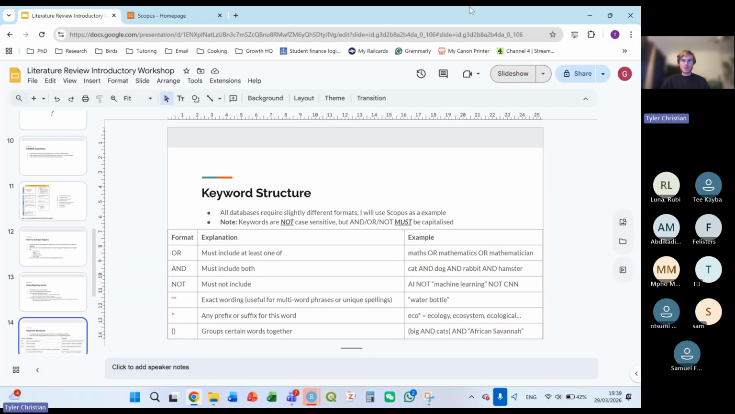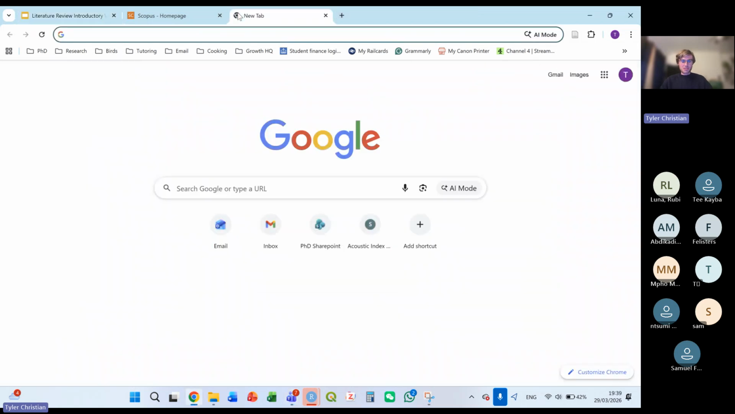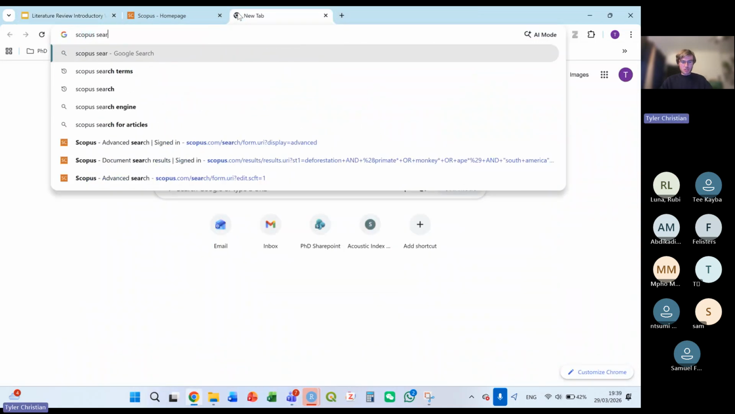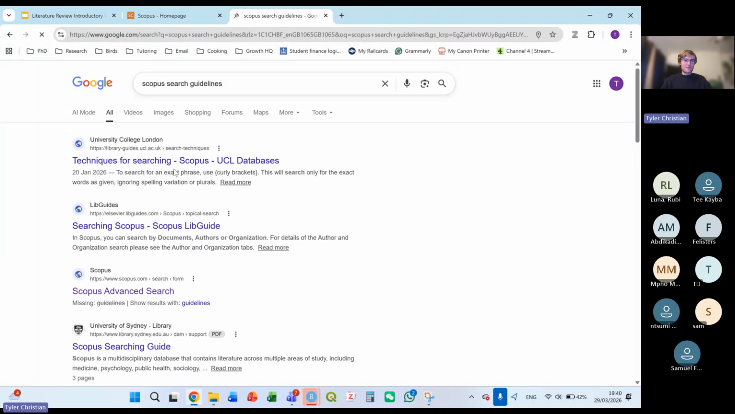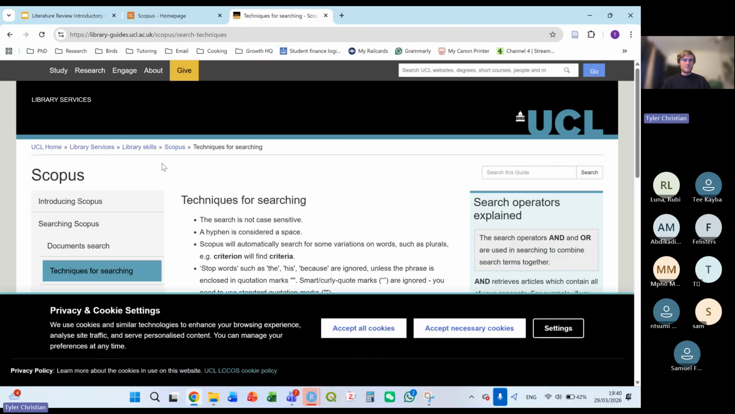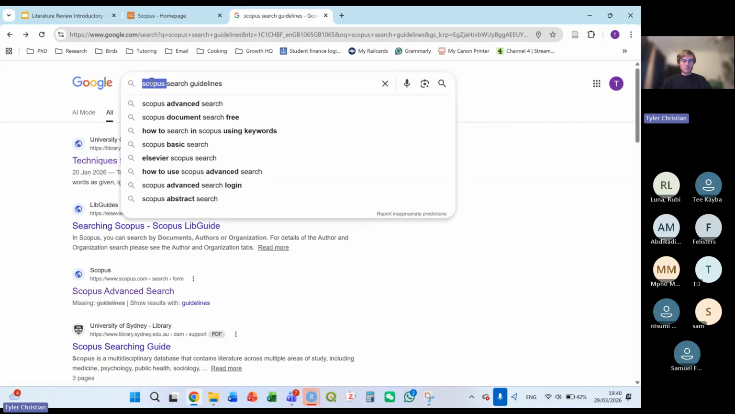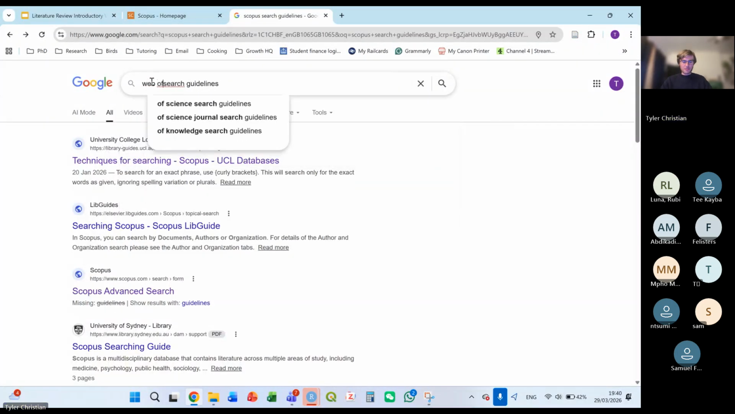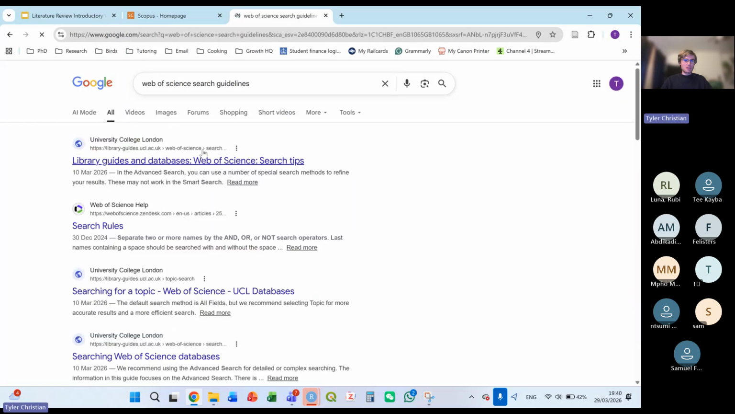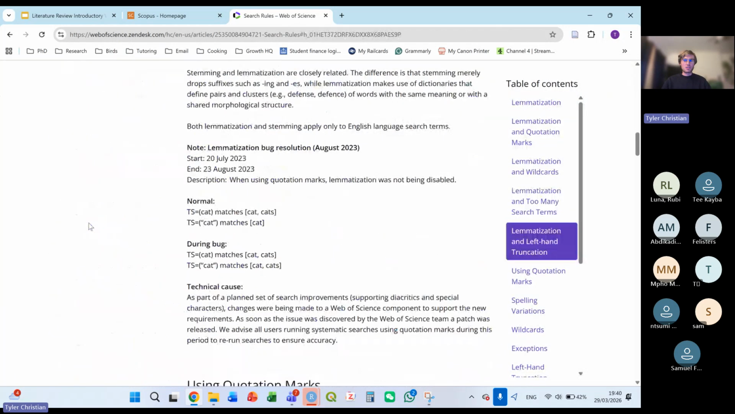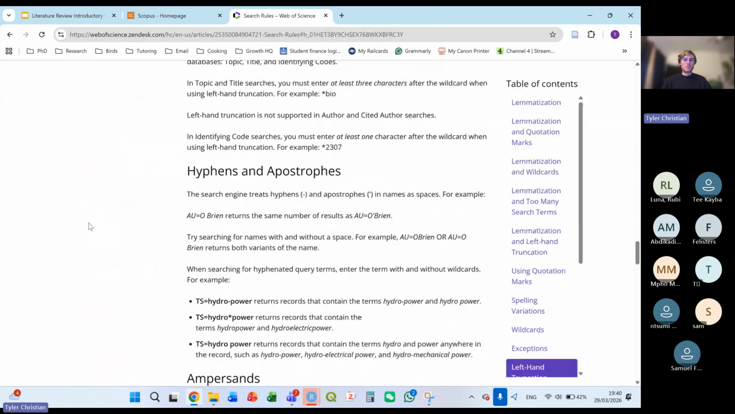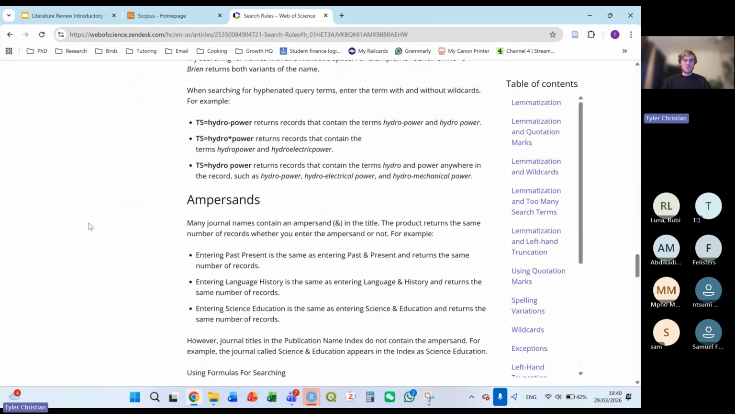So you just type in Scopus, search guidelines. Okay, and then techniques for searching. There we go. It tells you how to do it. Or you might do it for other search engines as well. So Web of Science. Here we go. And search rules. There we go. It tells you again how you can do it. Very long, but it's very, very detailed. And if you read this, you can't go wrong.